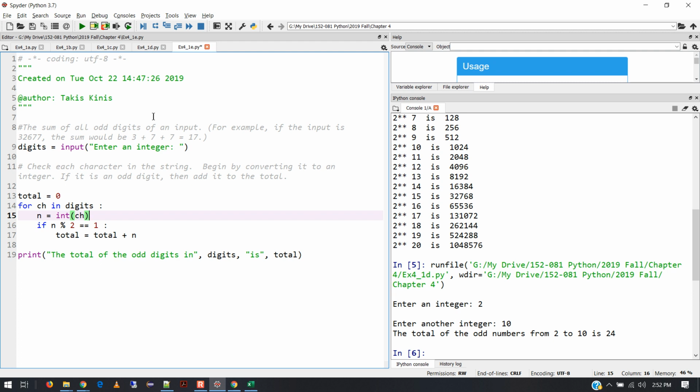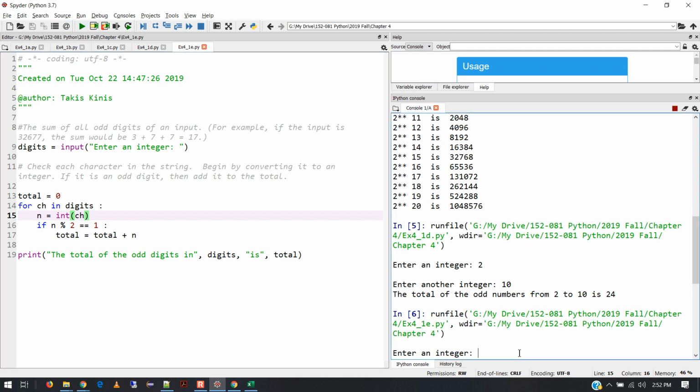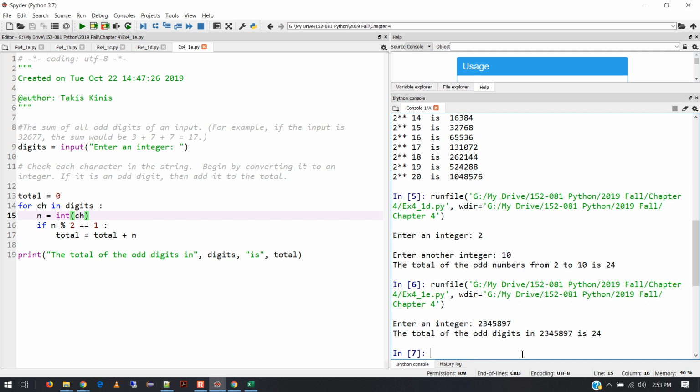So I'm going to save this and run it. Enter an integer. And remember, they want us to add something kind of long, like this. How many odd numbers do I have in there? I have 4. 3 plus 5 is 8, plus 9 is 17, plus 7 is 24. That should be my answer. Just nod and smile.